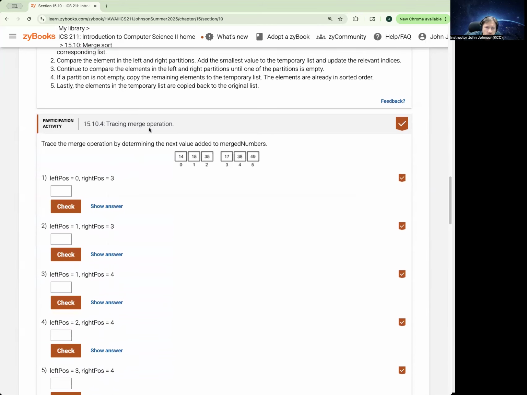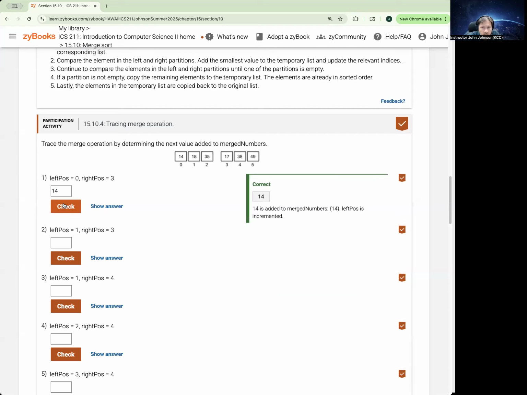So now we're going to trace the merge operation. Trace the merge operation by determining the next value added to merge numbers. So we're looking at these two. It's telling us that our left position is 0, our right position is 3 right here. We're comparing the two, 14 and 17. Obviously, 14 is lower, so we take that.